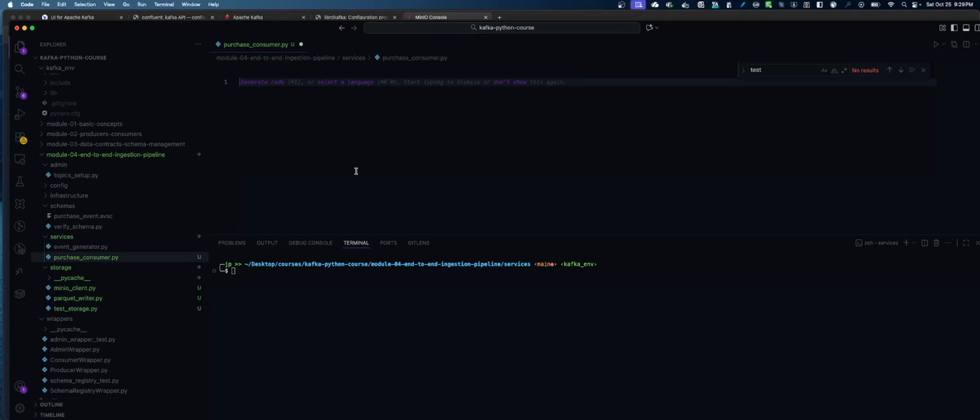Okay, now that I have set up everything on the storage, we're gonna create our purchase consumer so it can consume that information and send it to our storage layer. All right, let's do our importing. So first go ahead on services, under services, create this purchase_consumer.py file. And let's do all of our imports.